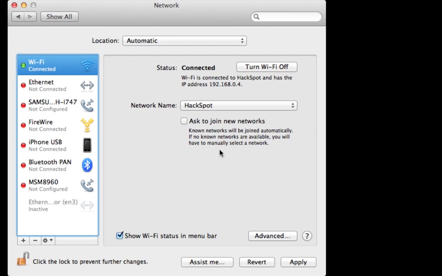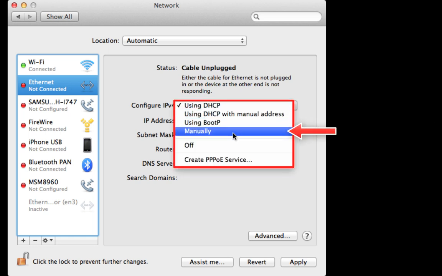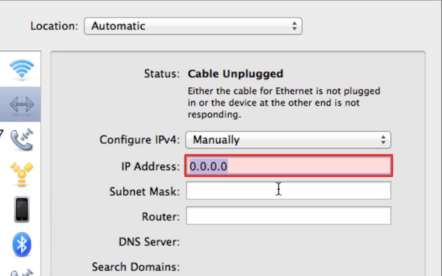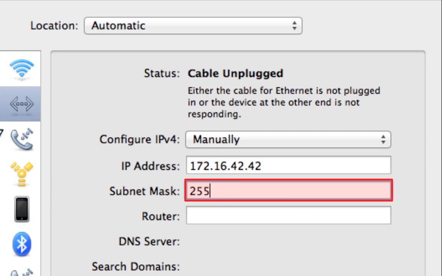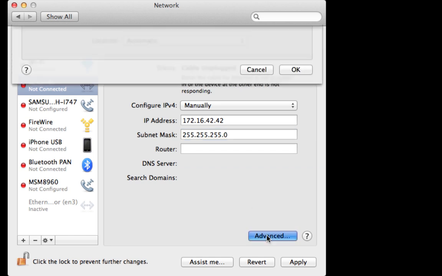Now back in the left pane of our network preferences, we need to select our Ethernet service. And in the right pane, we're going to select the drop-down list next to Configure IPv4, and we're going to set it to Manually. Now we're going to set the IP address to 172.16.42.42. And now we're going to set the subnet mask to 255.255.255.0. And once you've made those configurations, we need to select the Advanced button.